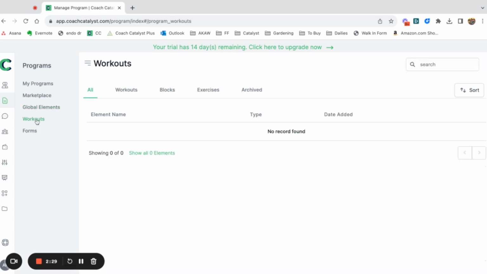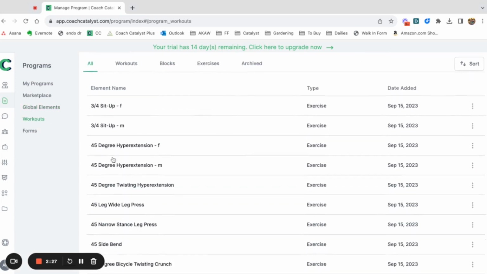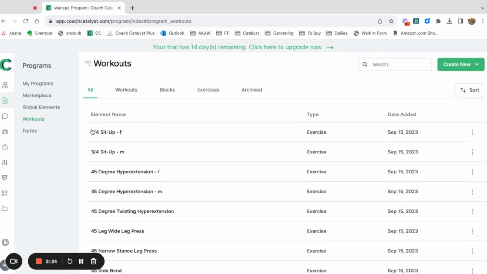Next is going to be workouts. So we have over 1,300 done for you exercises. From this tab, you are going to see all of the workouts, exercises, and blocks. Some of the things I love.